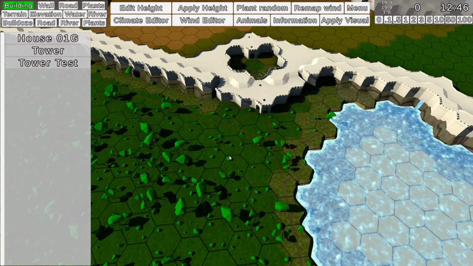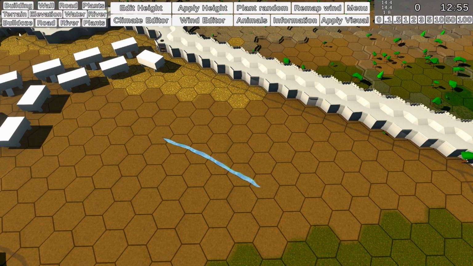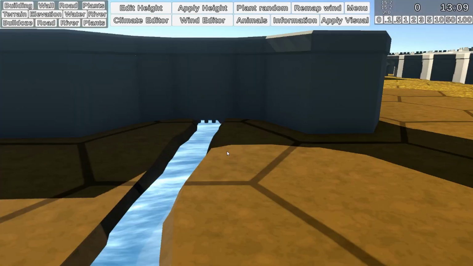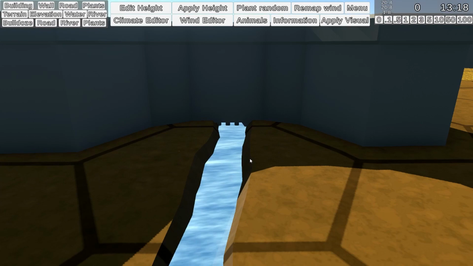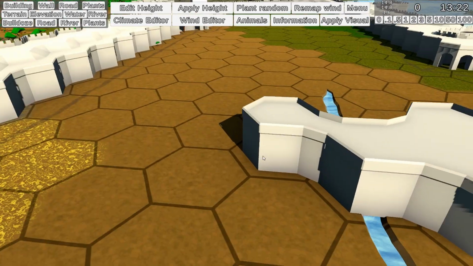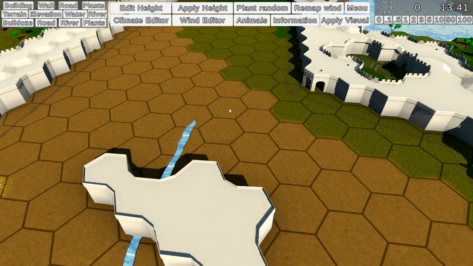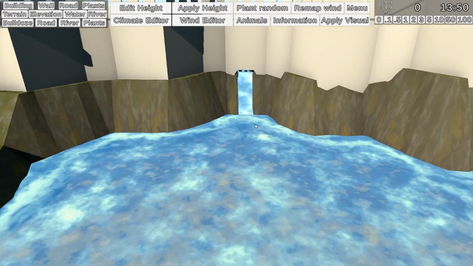Oh, one thing is that if you have a river, you can build a wall over it. You can see it has... but hexes that have a river through them cannot have gates. That's the one limitation here. You can see it can be pretty cool having this.